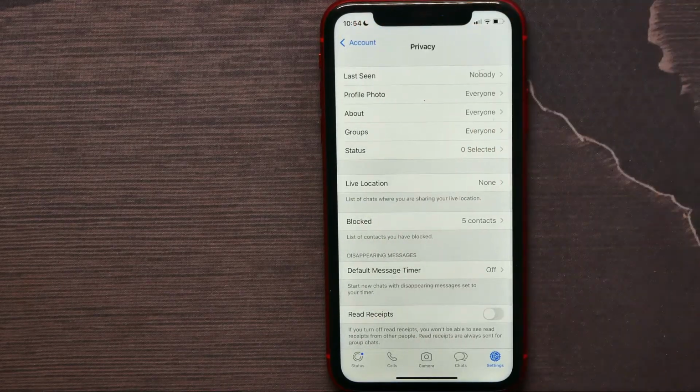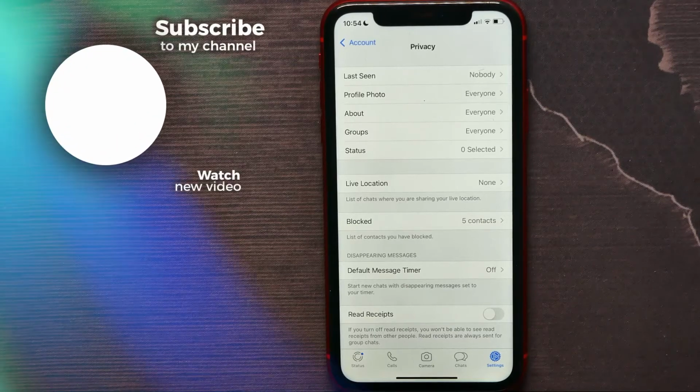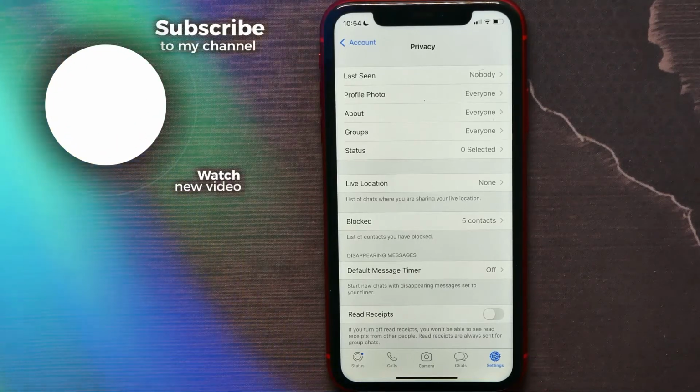Now your account status will appear offline even when you are online on WhatsApp.